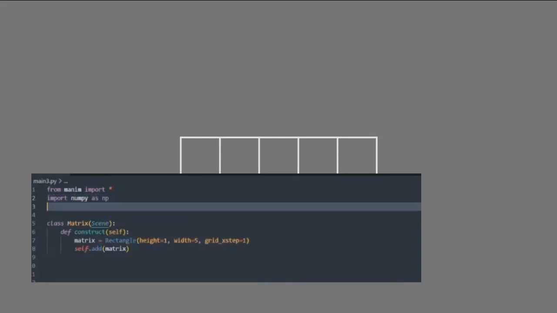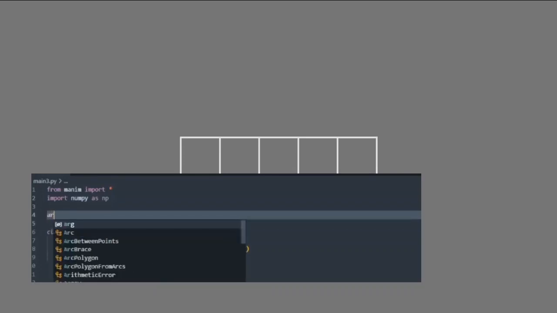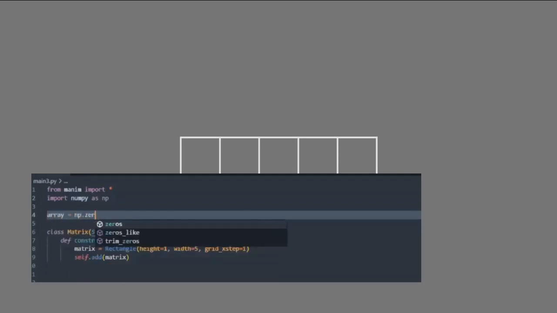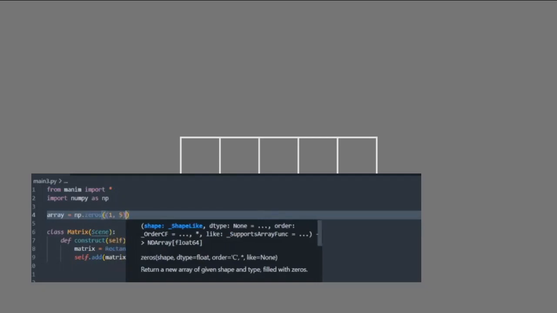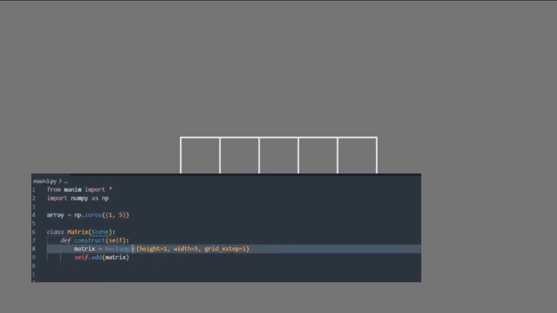NumPy arrays have a method we can call to get their shape. The zeroth index of the array shape is the number of rows, and the first index is the number of columns. The Manim rectangle has 2 grid parameters, grid X step and grid Y step. Underneath the hood, Manim splits the screen up into animation squares that default to 1 animation unit. If we want our grid squares to show up smaller on the screen, we can scale our display size with these grid settings. In order to dynamically determine the height and width of our Manim rectangle based on our NumPy array, we'll take the array shape and scale it by our desired rectangle grid step, as we see here.